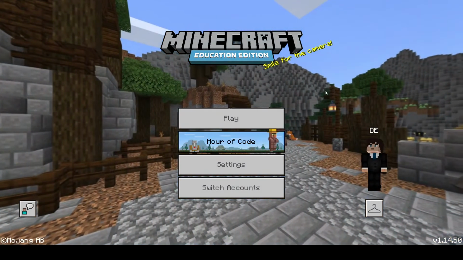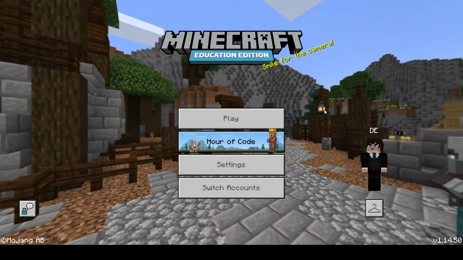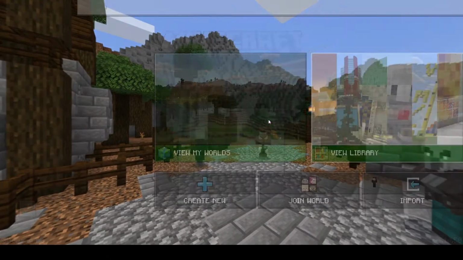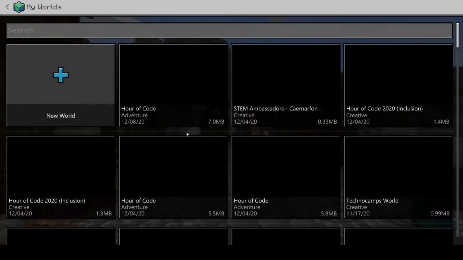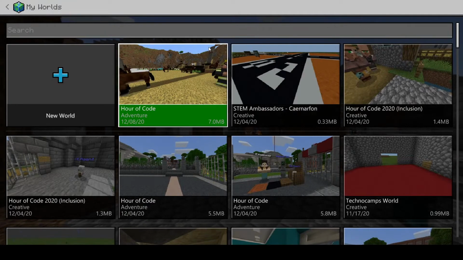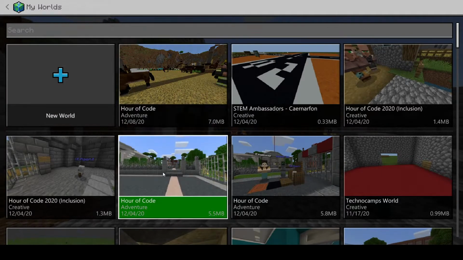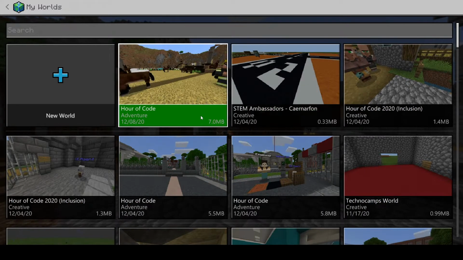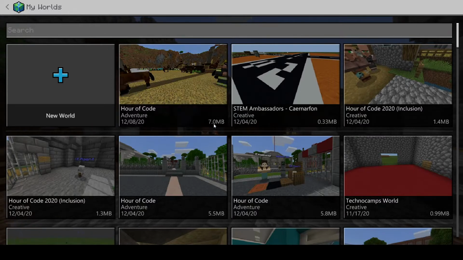And that will then save. And if you ever wanted to go back to that world to do a little bit more programming, you can hit the play button, and in the View My Worlds menu you should be able to see that we have got the Hour of Code world. So I've got quite a few different worlds here, but the Hour of Code world, which is this one here, is the one that we've worked on today.